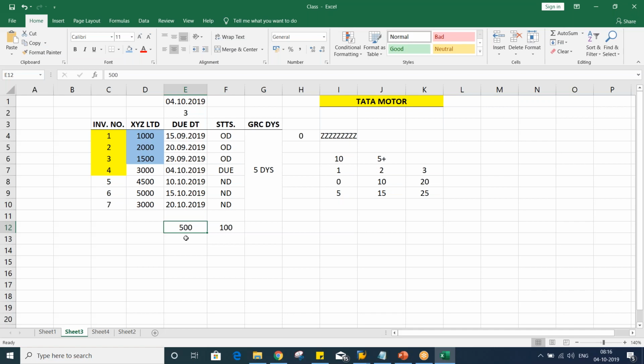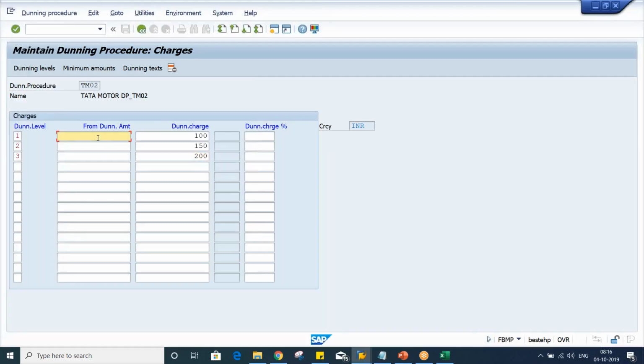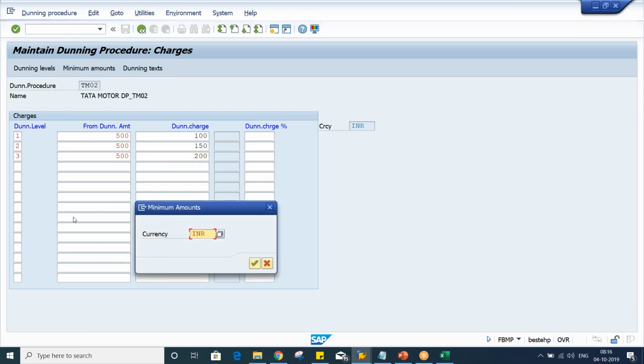So the client will say one amount. For example, since we have posted an invoice worth 1000 rupees itself, just for the sake of testing I'm going to give 500. It means whatever these penalties are, they are going to be calculated only if the invoice amount is equal to or more than 500. If it is less than 500, then these dunning charges will not be considered by the system. Hope you have understood. Now click on minimum amount.